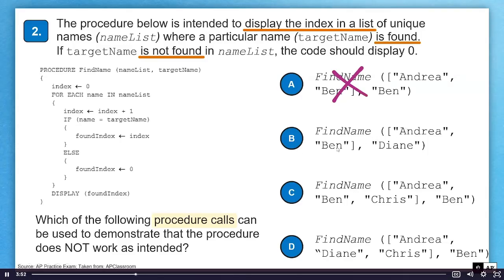If I have the list Andrea, Ben again, and I'm looking for Diane, well, everything will update appropriately. foundIndex will always be 0 because Diane is not equal to either one. And that is fine. That's what we want.